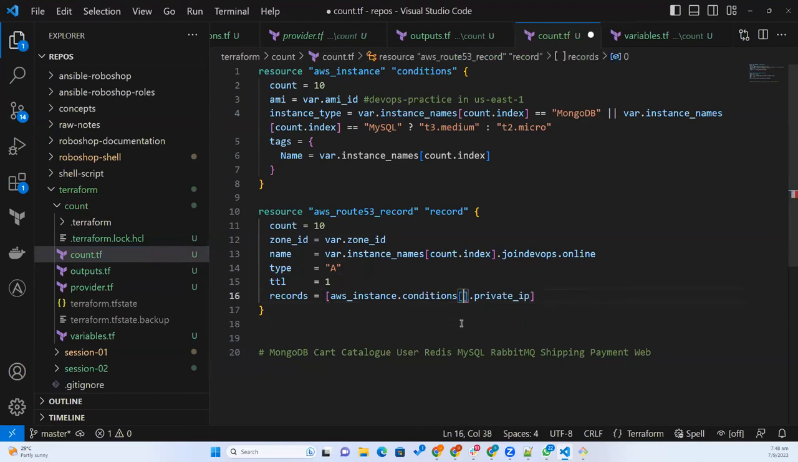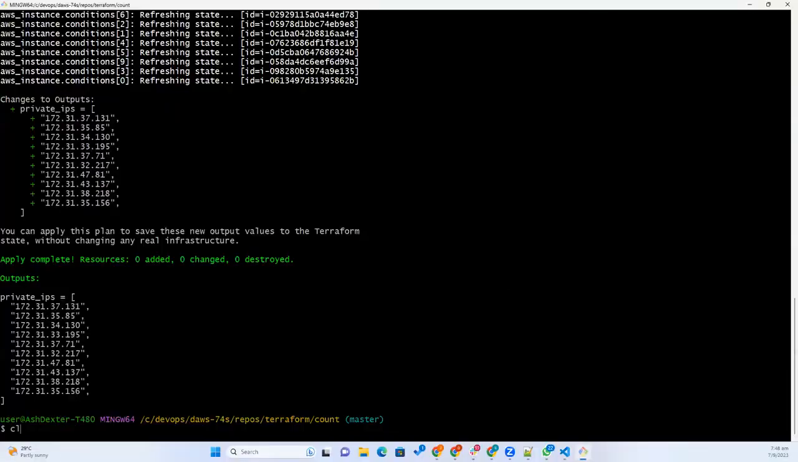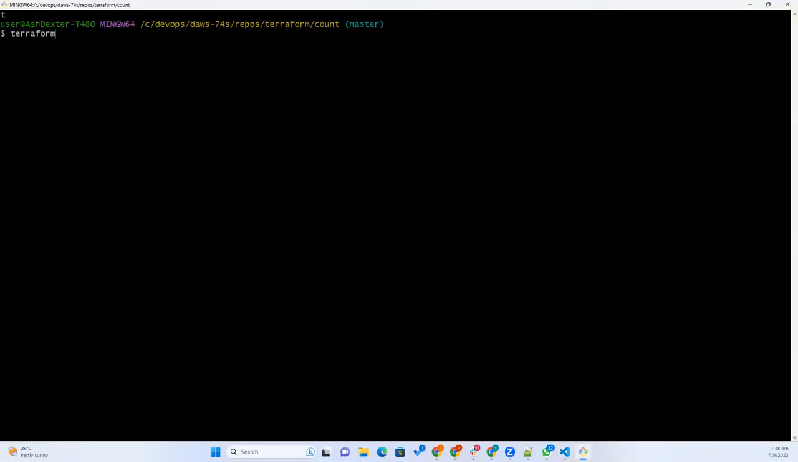Here you can give count.index. Okay. So you will iterate this for 10 times, and then every time you will set the record mongodb.joindevops.online, and then you will set the private IP address. Okay. Now let us plan. Terraform plan.